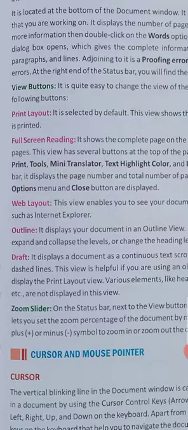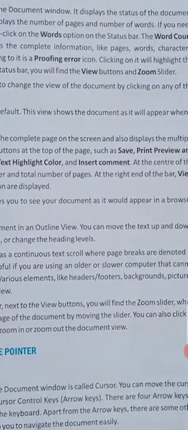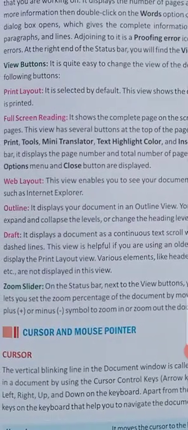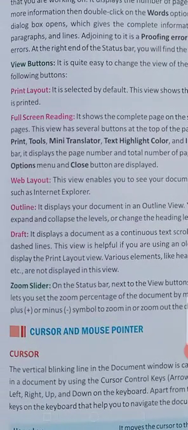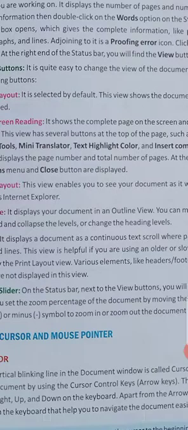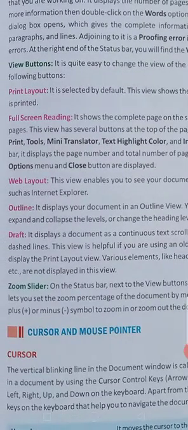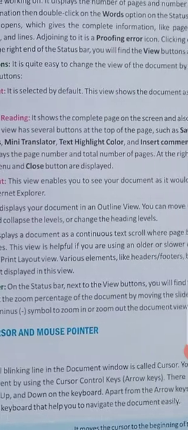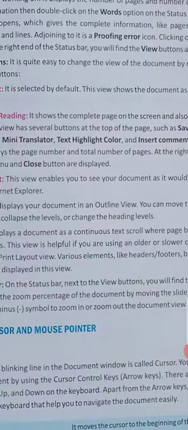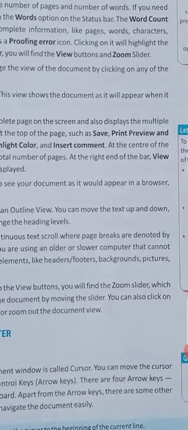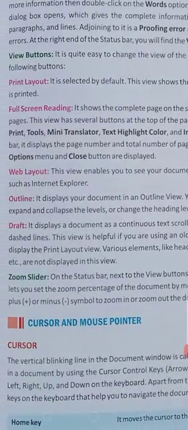Outline: it displays our document in an outline view. We can move the text up and down, expand and collapse the levels or change the heading level. We can make it in outline view. Draft: it displays the document as a continuous text scroll where page breaks are denoted by a dashed line. In this, if our page breaks from anywhere, we can identify it through the dashed line. We can easily identify where our next paragraph is.